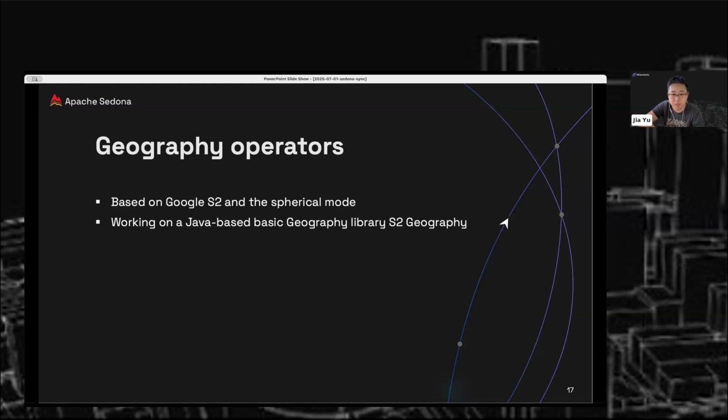So we have a couple PRs open already to support this. And after that is done, right? We're gonna introduce the ST functions built on top to rely on the S2 Geography Java. And in this library, we're going to basically follow the OGC simple feature operators, the most common ST functions that you are familiar with.